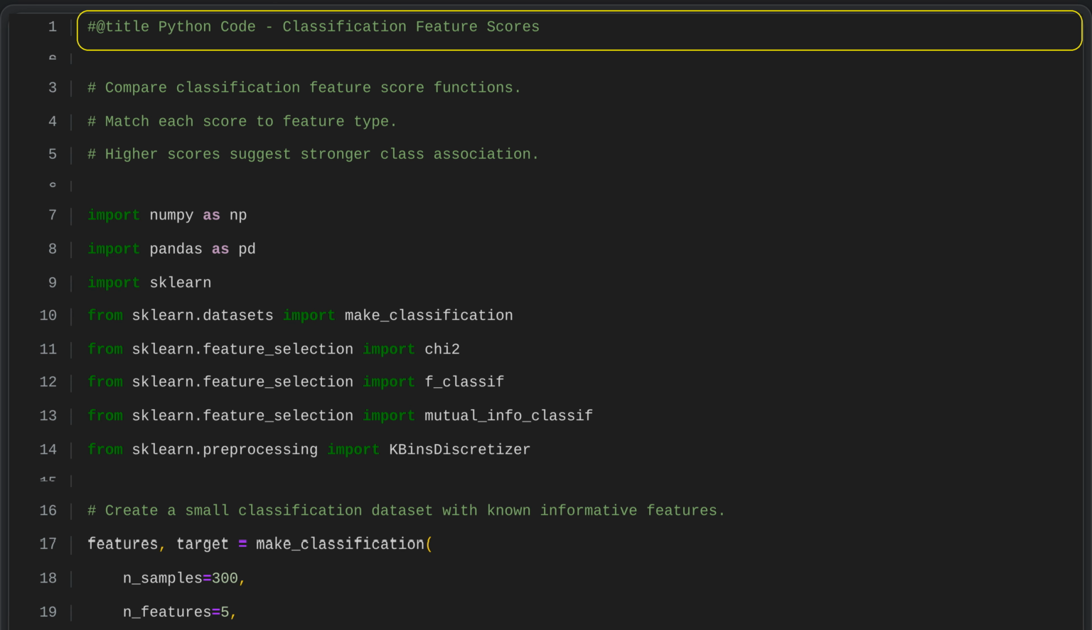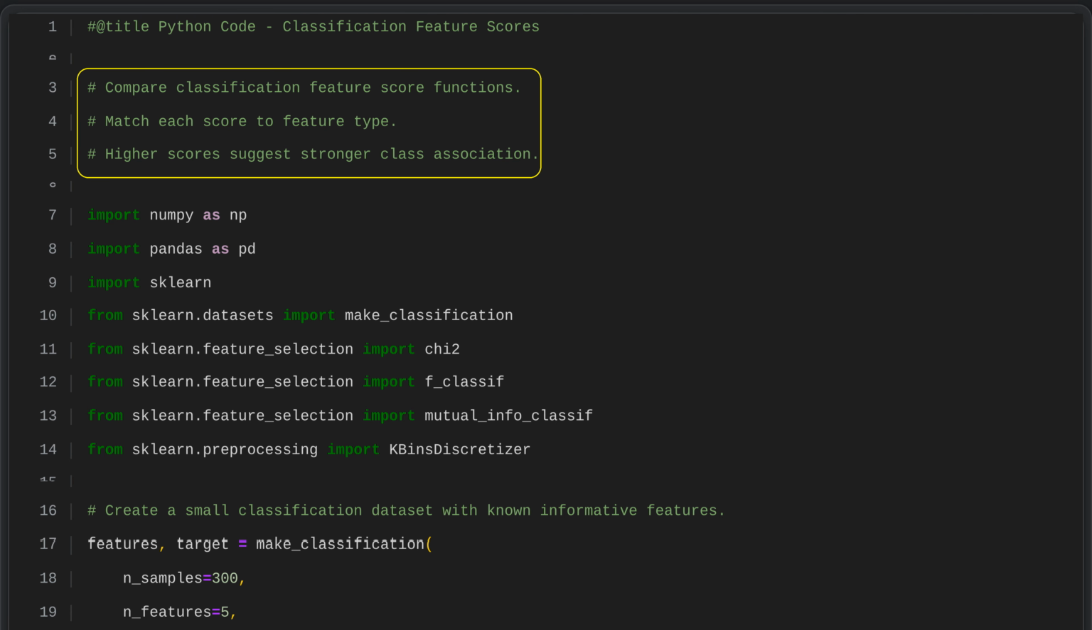Python code. Classification feature scores. Compare classification feature scoring methods by matching each score to the type of feature it is designed for. In general, a higher score means the feature has a stronger association with the class label.